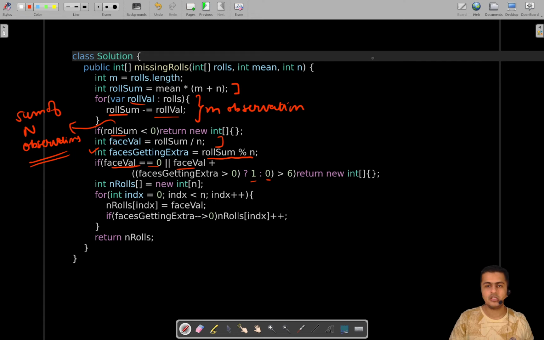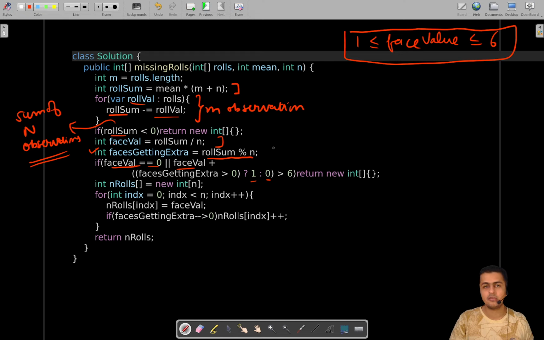So the whole logic is that the face value should be within this range. If it is not within this range, taking into account the number of faces that will be getting extra value also, then you will be returning an empty array saying that it is not possible to have a valid arrangement. So this is what we are doing in this particular check. This is the whole thing in a nutshell.